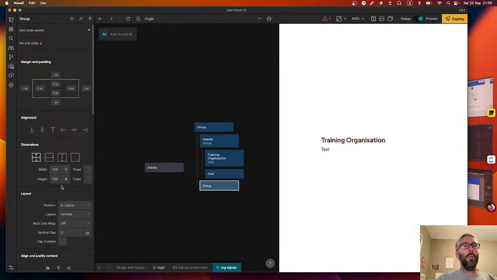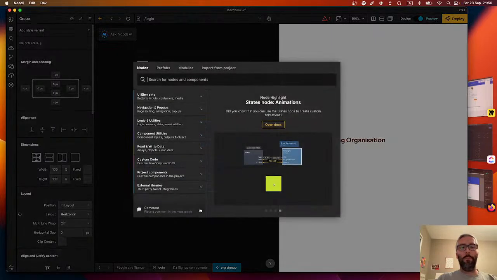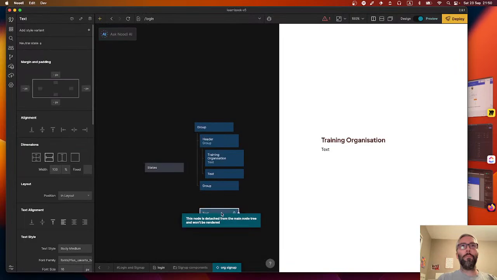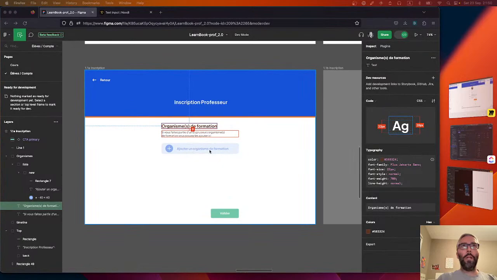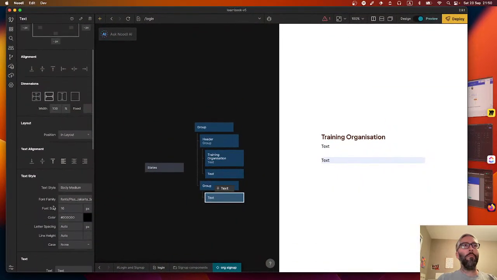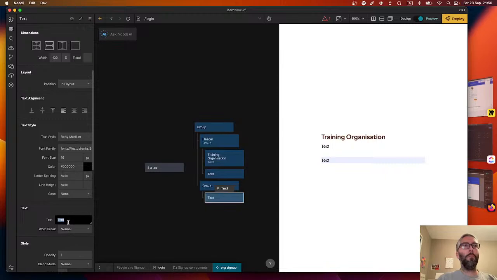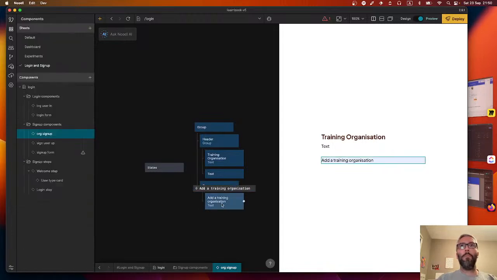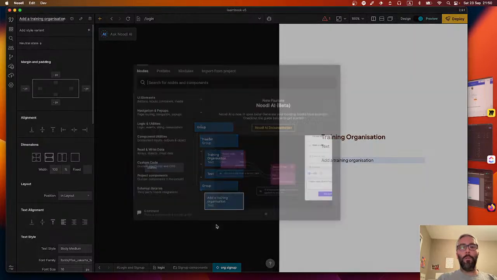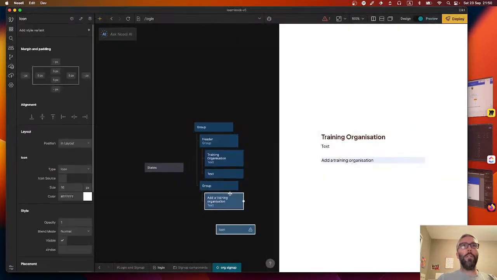So what am I doing? Horizontal, button text. Oops, come on, rollerball mouse. Add a training organization. Now this is only going to be in the case that they're a teacher and we're giving them the choice between these two things. We'll come back to that in a minute.